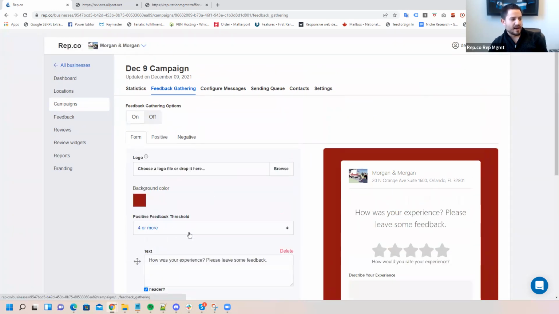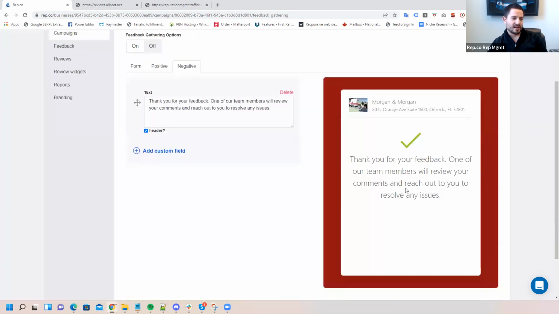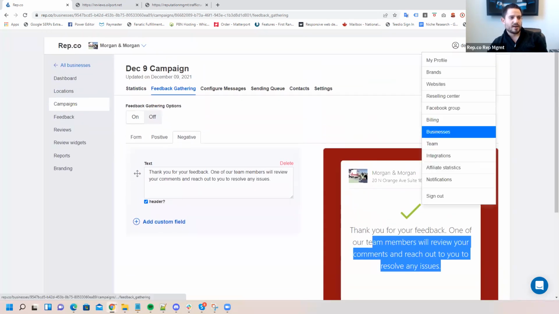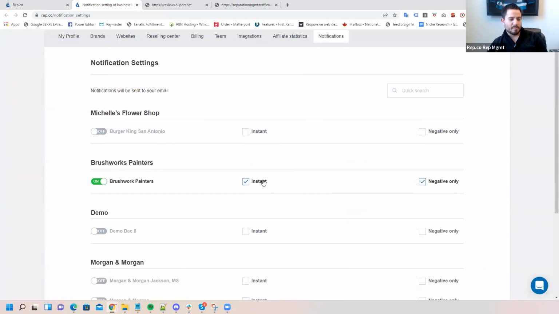If they don't meet that positive threshold, so say they leave you a 1-star review, we can send them to the negative page, where we'd say, you know, thanks for your feedback, maybe we'll get in touch with you. And this is kind of where that notifications tab comes up. You can set a user notification that maybe you want to be notified instantly every time somebody leaves a review, but more likely you only want to be notified instantly if somebody leaves you a negative review or negative feedback. So you can set that to negative only, and then you'll be notified on those.